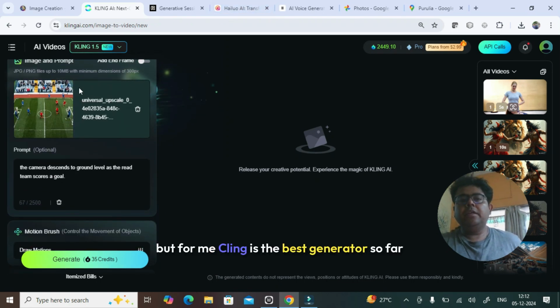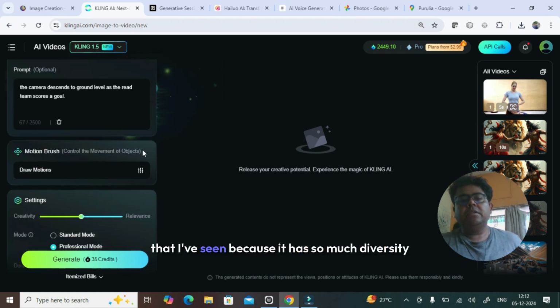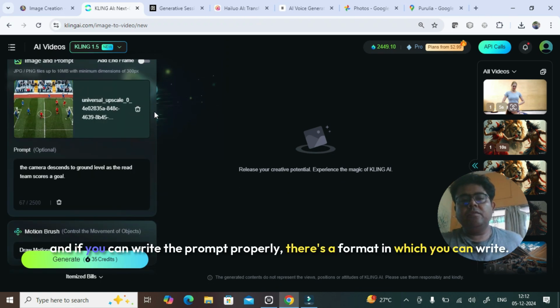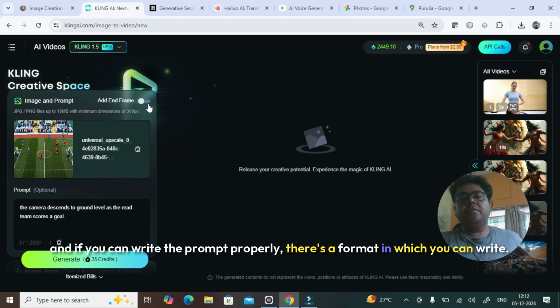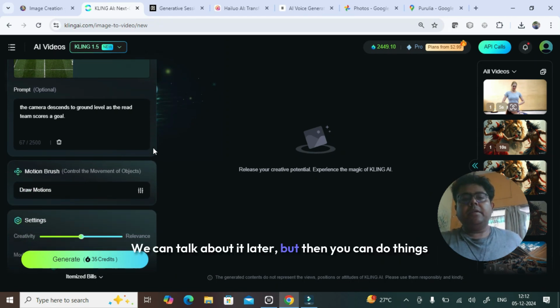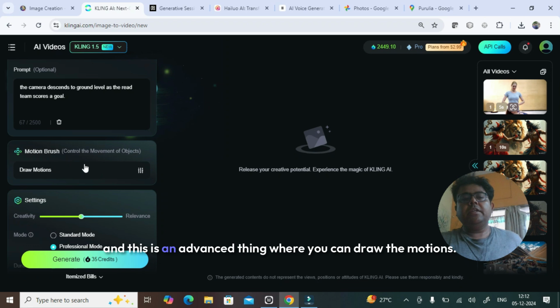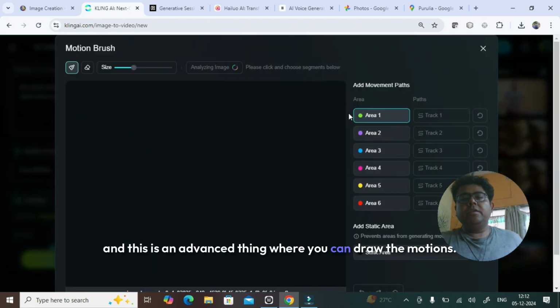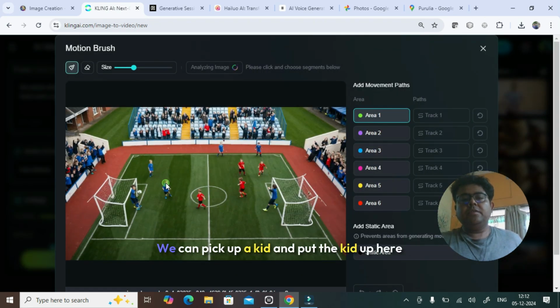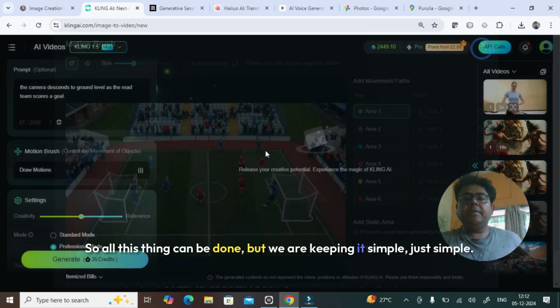But for me, Kling is the best generator so far that I've seen because it has so much diversity. And if you can write the prompt properly, there's a format in which you can write. We can talk about it later, but then you can do things. And this is an advanced thing where you can draw the motions. See all this, we can pick up a kid. I can put the kid up here so that it will create a motion for the kid to move here and the ball also to go there. So all this can be done, but we are keeping it simple.